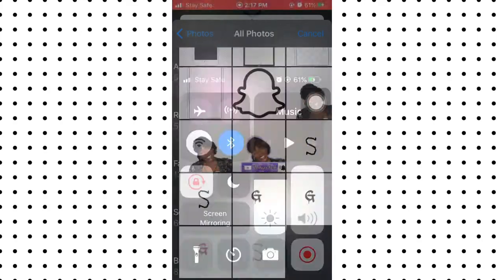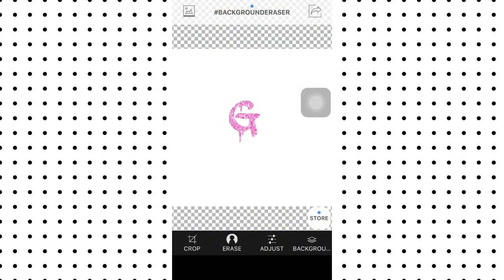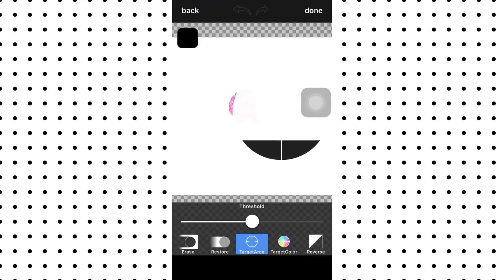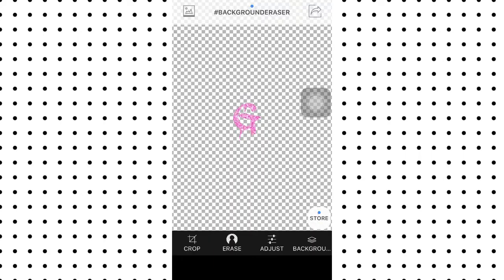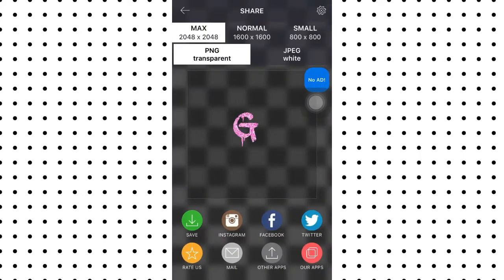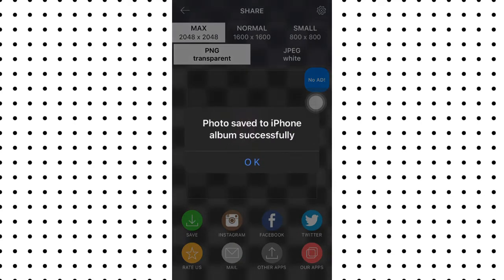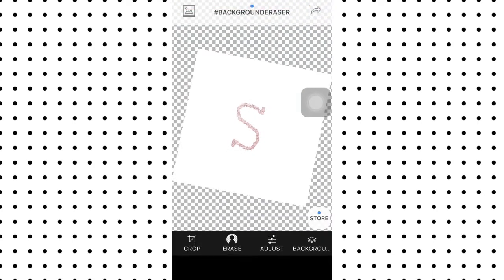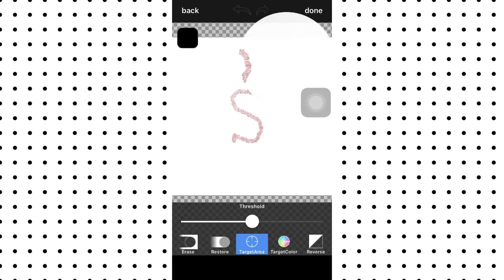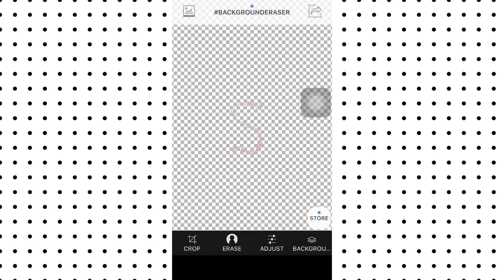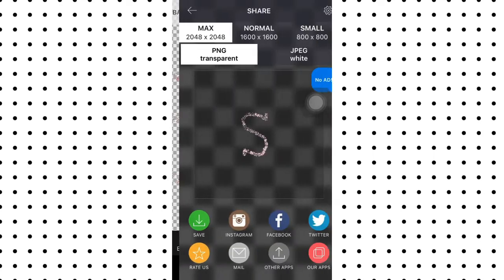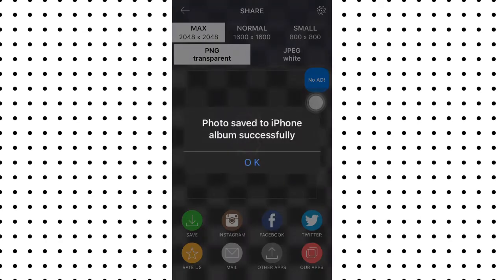And you know what app we're going to next? Eraser app. We're going to go and erase out all the white from this picture. You see, so easy, so effective. Just pick on target and it should get the majority color out. So we'll do that for S. Yes, so now we're done with the letters and we're going to save them. Now they're just stickers.